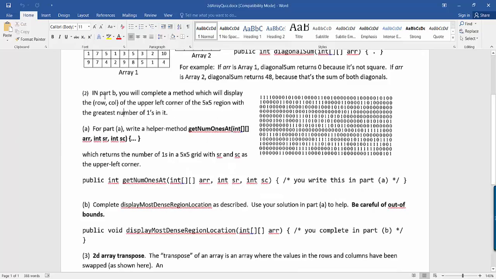Okay, this problem says, in part B of this problem, you will complete a method which will display the row and column of the upper left corner of the 5x5 region with the greatest number of 1s in it. So I'm imagining we've got kind of like a 5x5 box, and it's looping over all the possible locations. And every time we move the box, we're counting all the 1s, and we're remembering what was the location of when we counted the largest number of 1s.